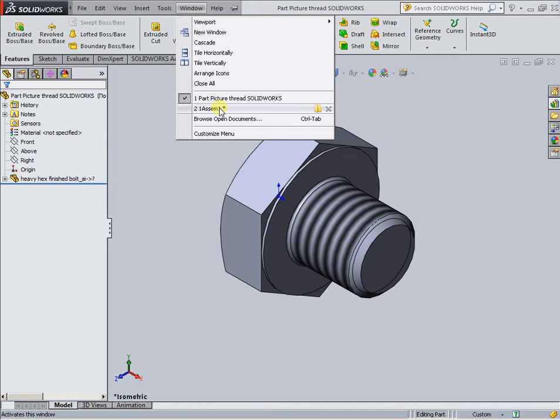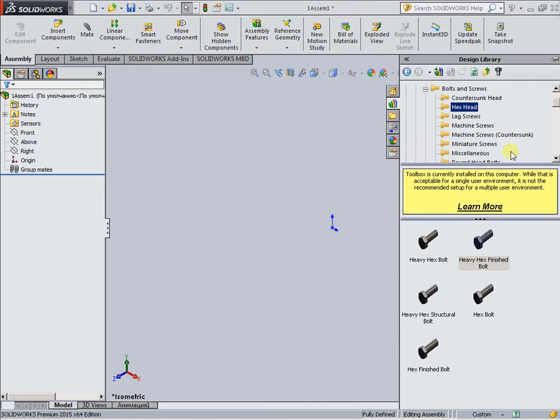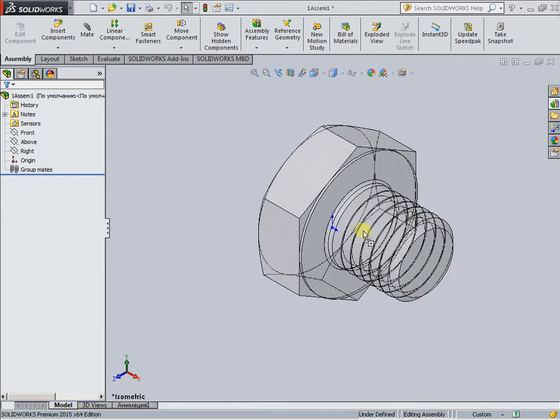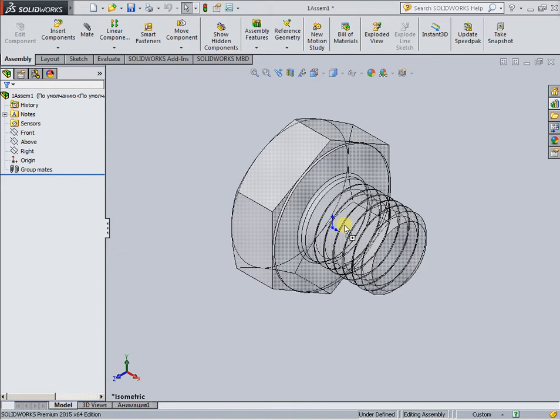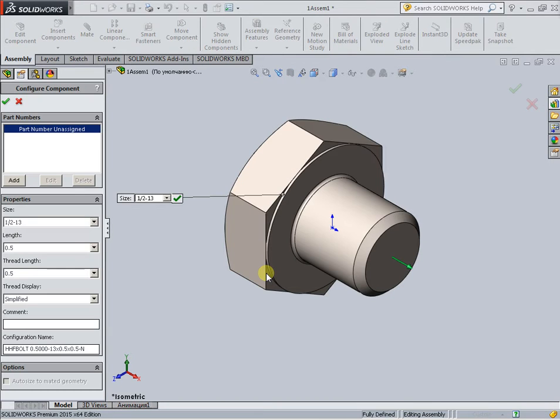In assembly document, go to box, select item containing the thread, closing and left mouse button, drag on the operation field and release. Waiting for the download.